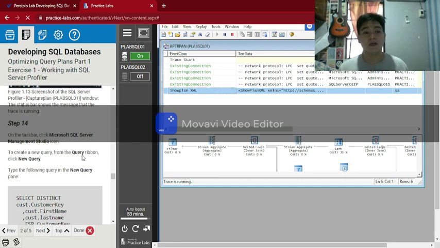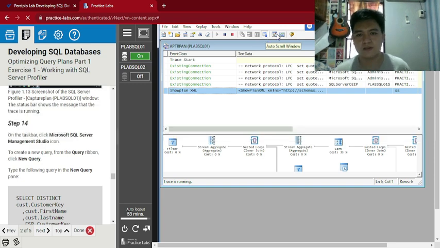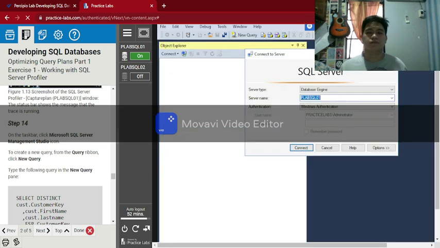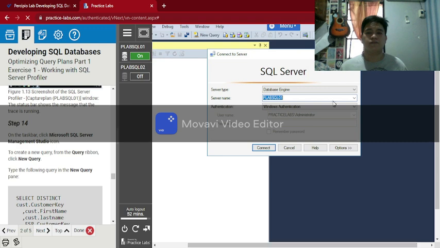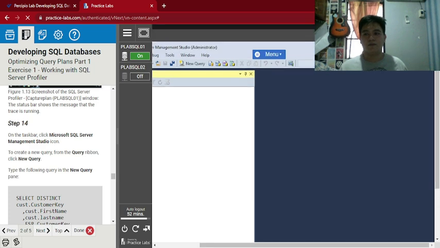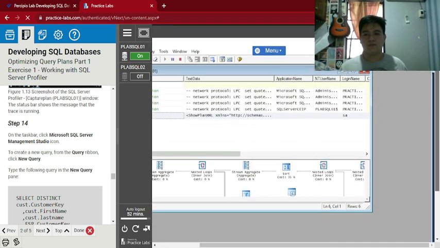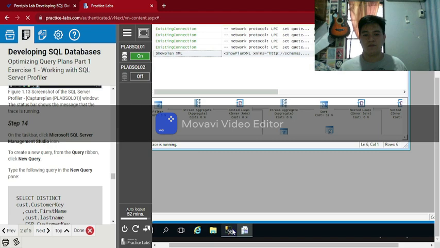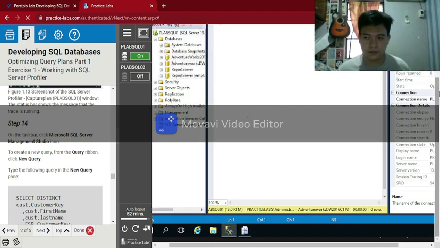Step 14. On the taskbar, click Microsoft SQL Server Management Studio icon. Taskbar. Done. Or either this one. Okay.